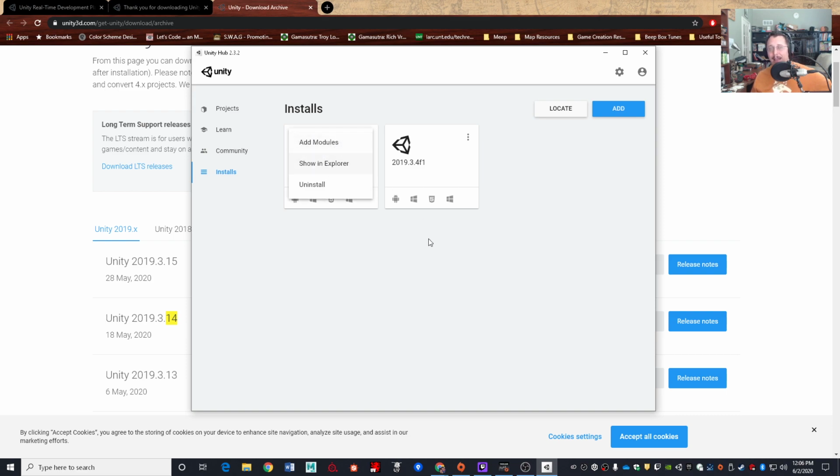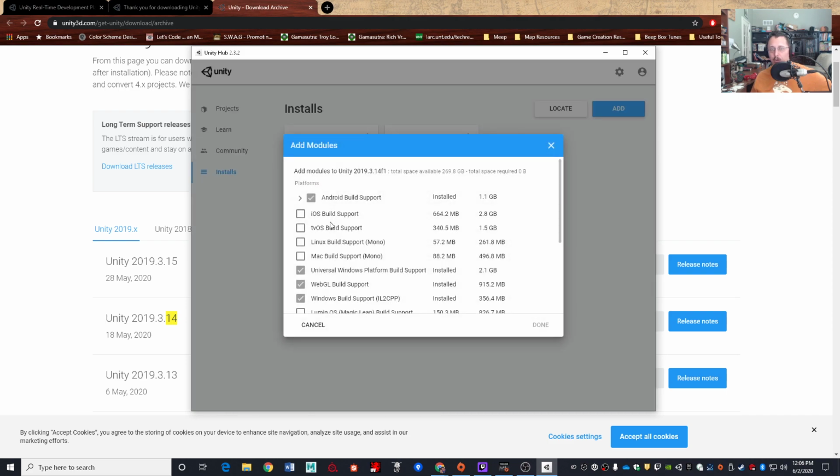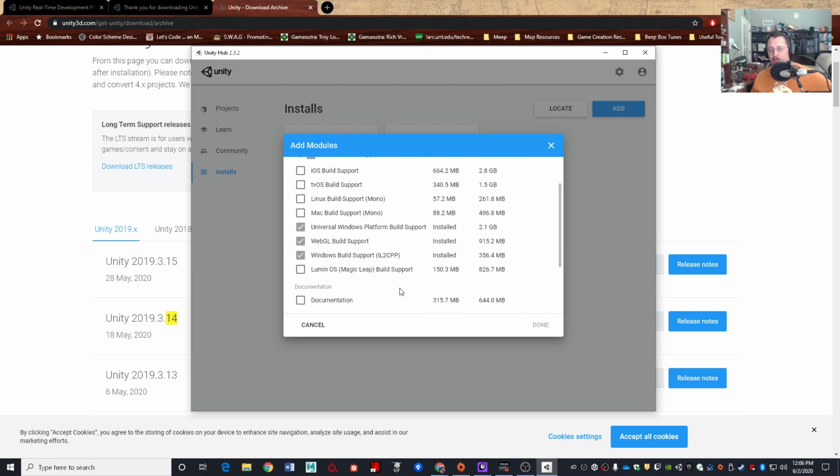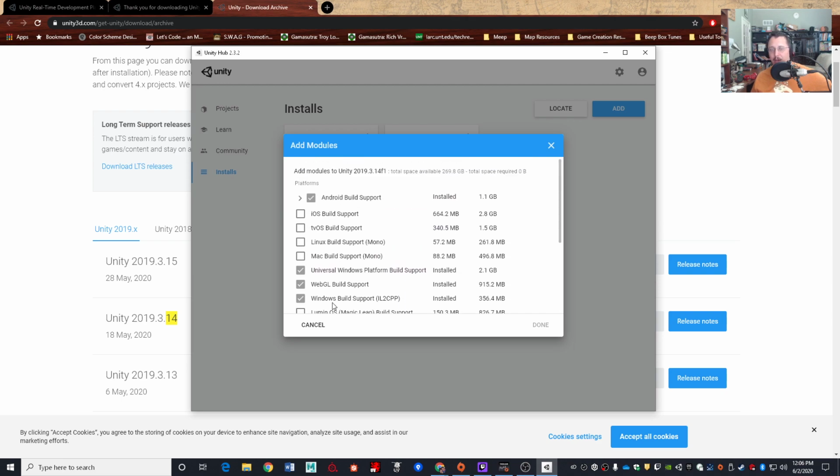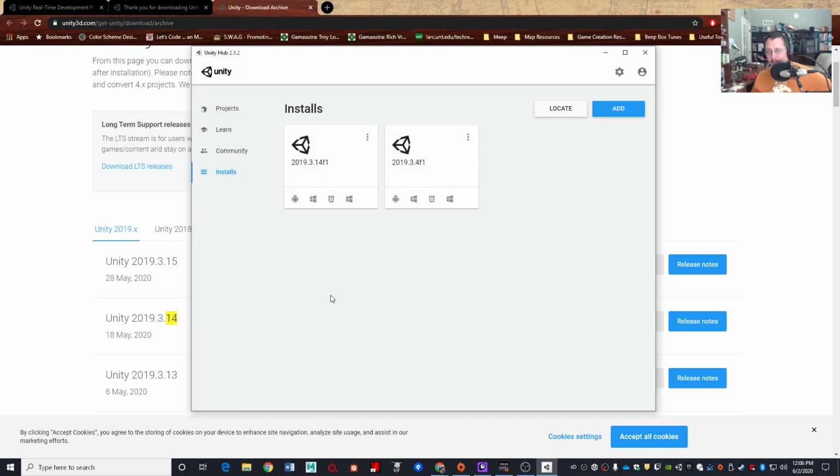You can, after the fact, after you've installed a version of Unity, you can click on these three little dots here and go to Add Modules and add back in a module that you may have missed. So for whatever reason, I want to go back in here and add in Mac support, which I don't actually want to do because I don't have a Mac. So you can go back in after the fact.